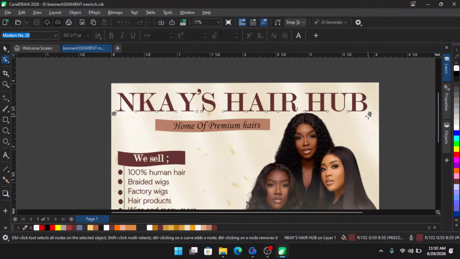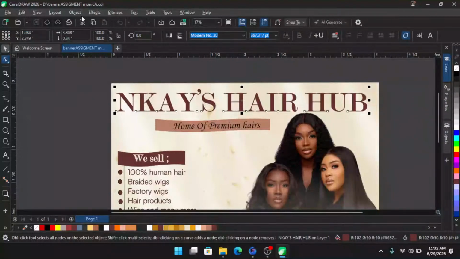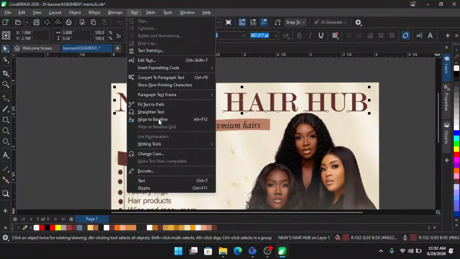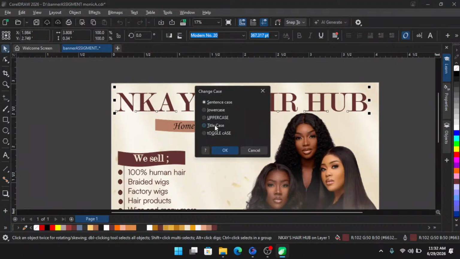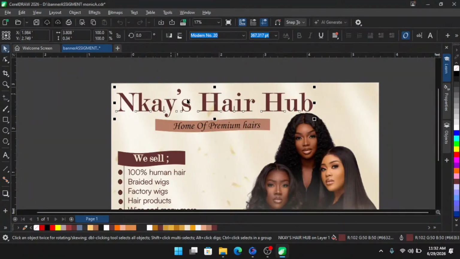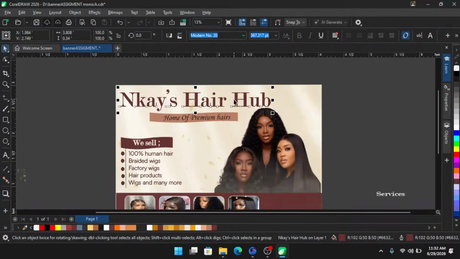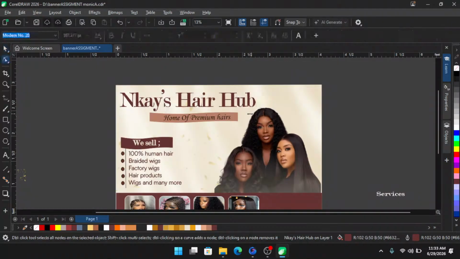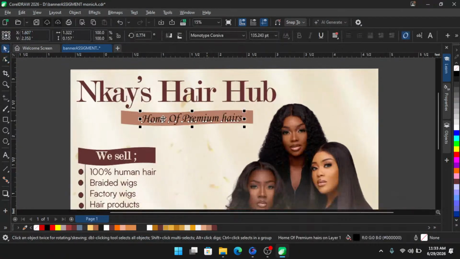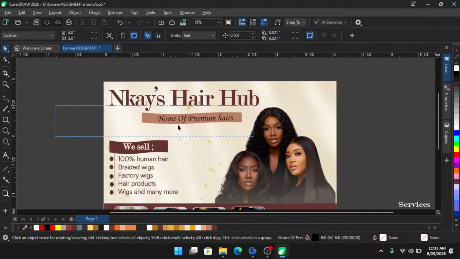Title case will be better than all capital. Let's come here. Let's change this thing. Title case. Before like this, beautiful. Then you close up the space in between here. Home of premium hair. So you work on your font, typography. Get type of font there.